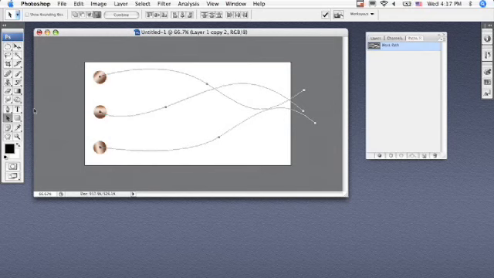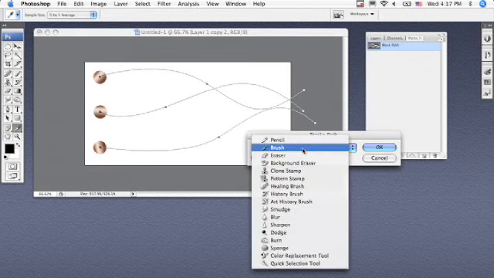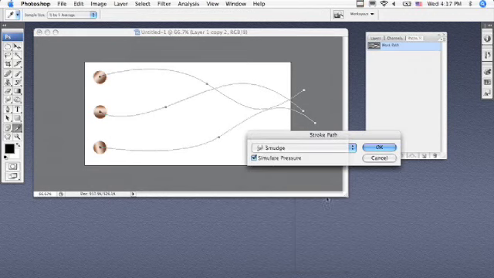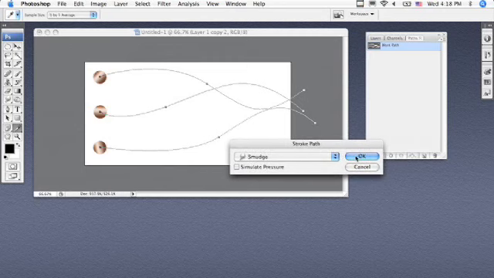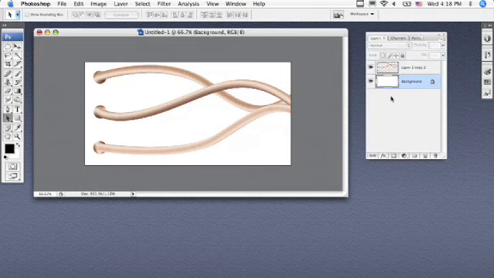So with these paths selected, we're going to go under the little pull-out menu here in our paths and go to stroke path. We're going to make sure that we choose our smudge tool, of course. We want to uncheck simulate pressure because we don't want it to have any pressure. Hit OK, and it will apply that smudge effect along those paths, giving us a very interesting effect here.